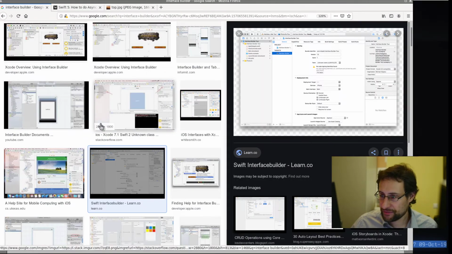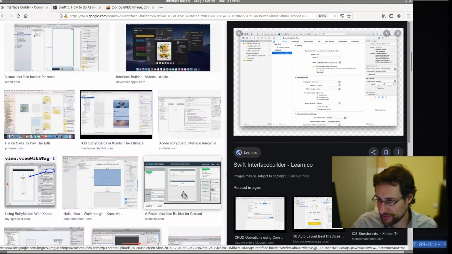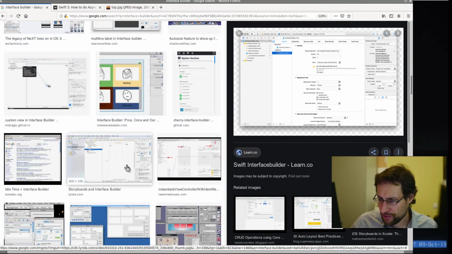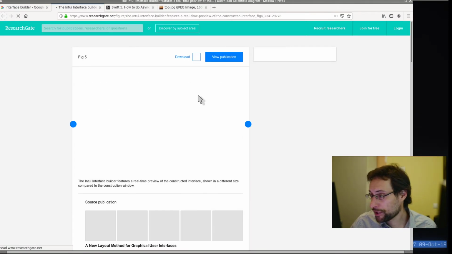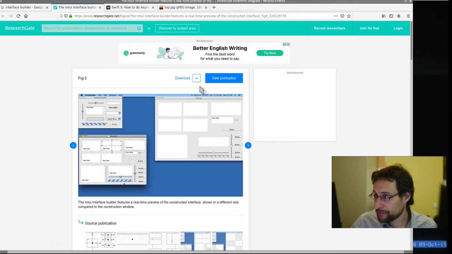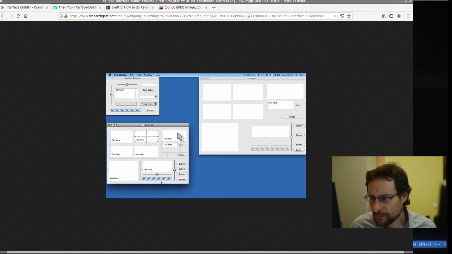The problem is that it's a proprietary tool and you cannot just import it somewhere else. And this is also why we've written our own UI stuff from scratch to reuse it everywhere. This is, by the way, the old Interface Builder when it still looked more like NeXTSTEP. We value privacy, yes, accept the cookies because you value our privacy so much. The new one is actually slightly different. Anyway, you get the idea.